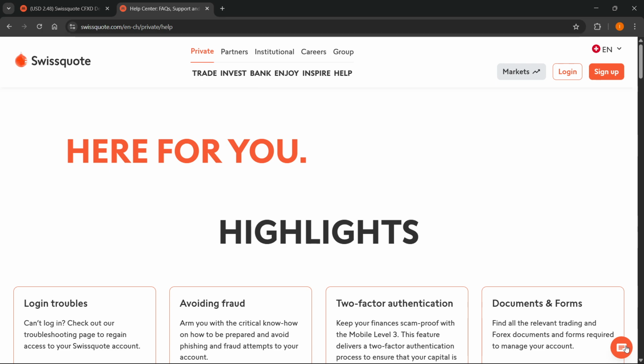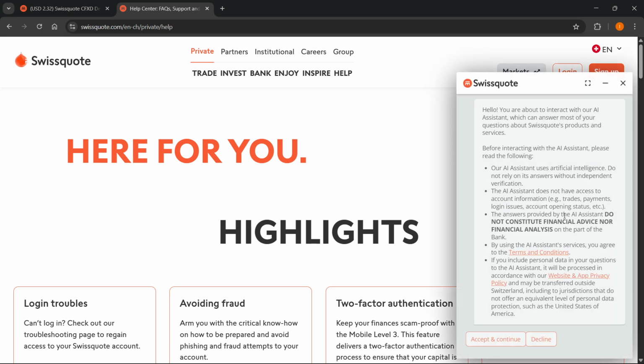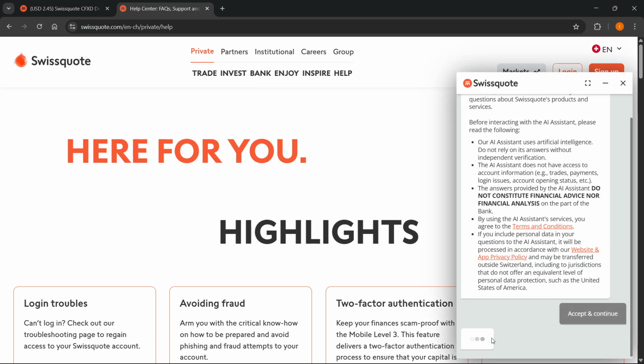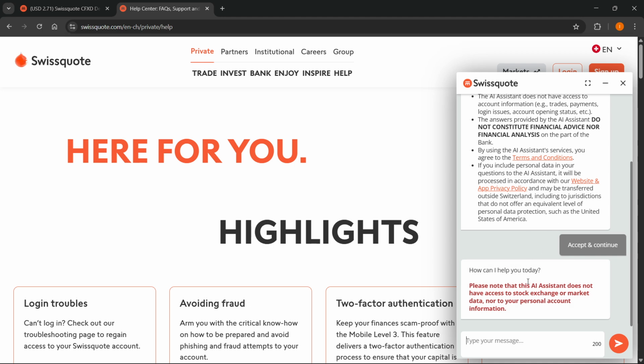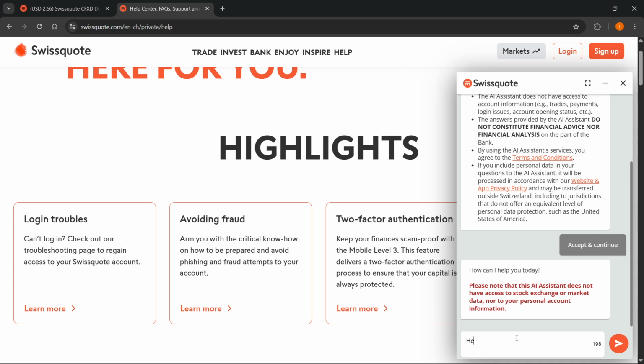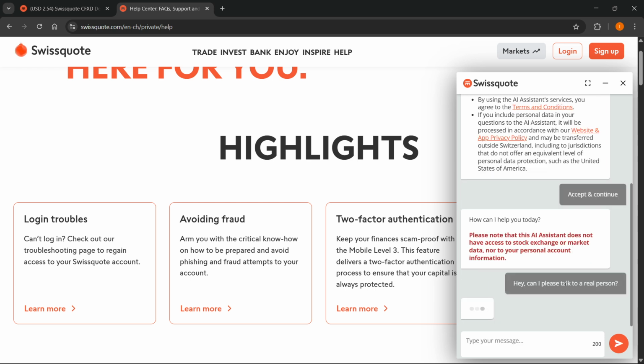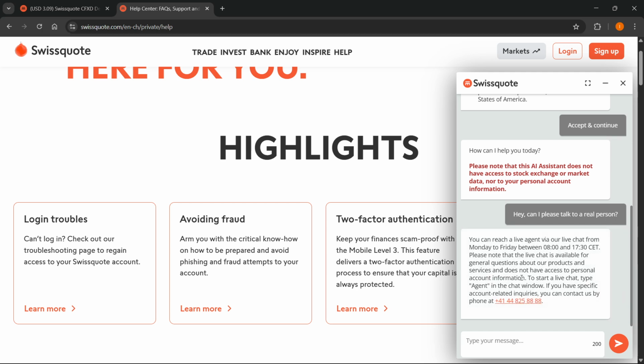So to actually contact them, by far the easiest way is to just click on this chat box and then start the chat by accepting and continuing, and then it's going to ask you how it can help you. Just tell it, hey, can I please talk to a real person, or something like that. Talk to support, live agent, whatever, and then click on send over here, and it's going to say yes, it's going to connect you, but of course first it's going to require some of your info.